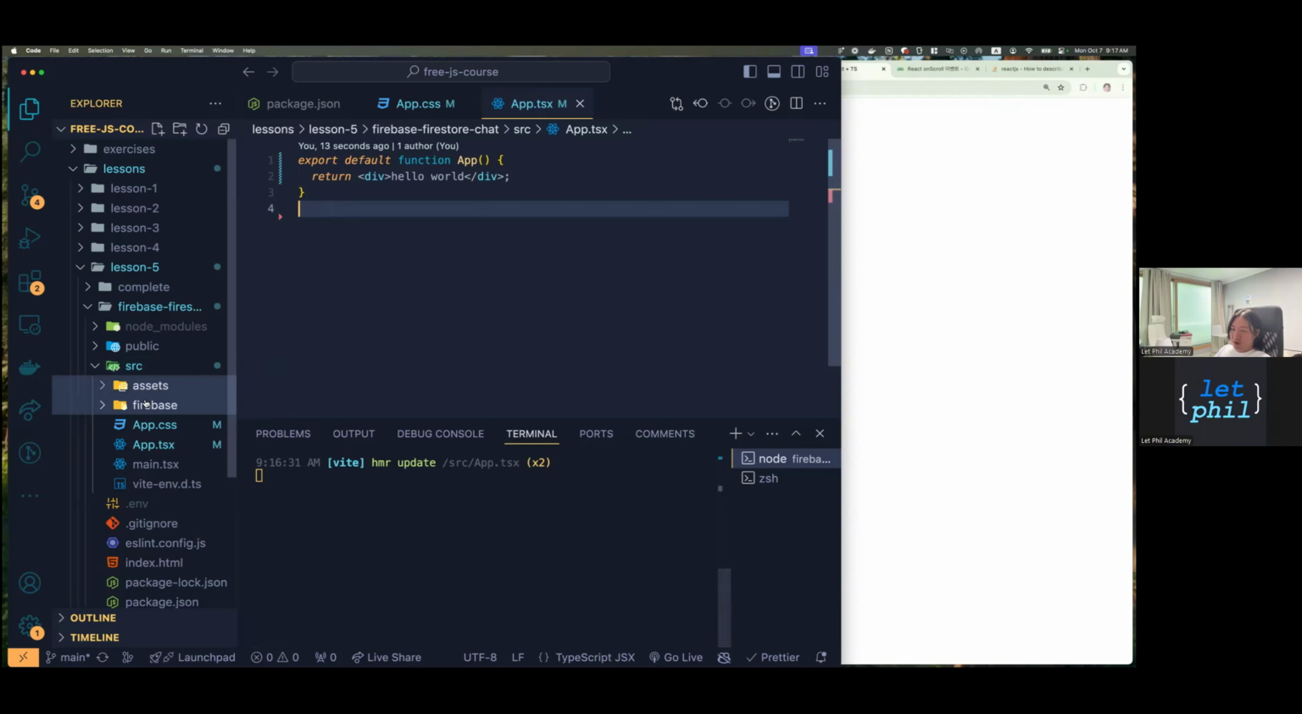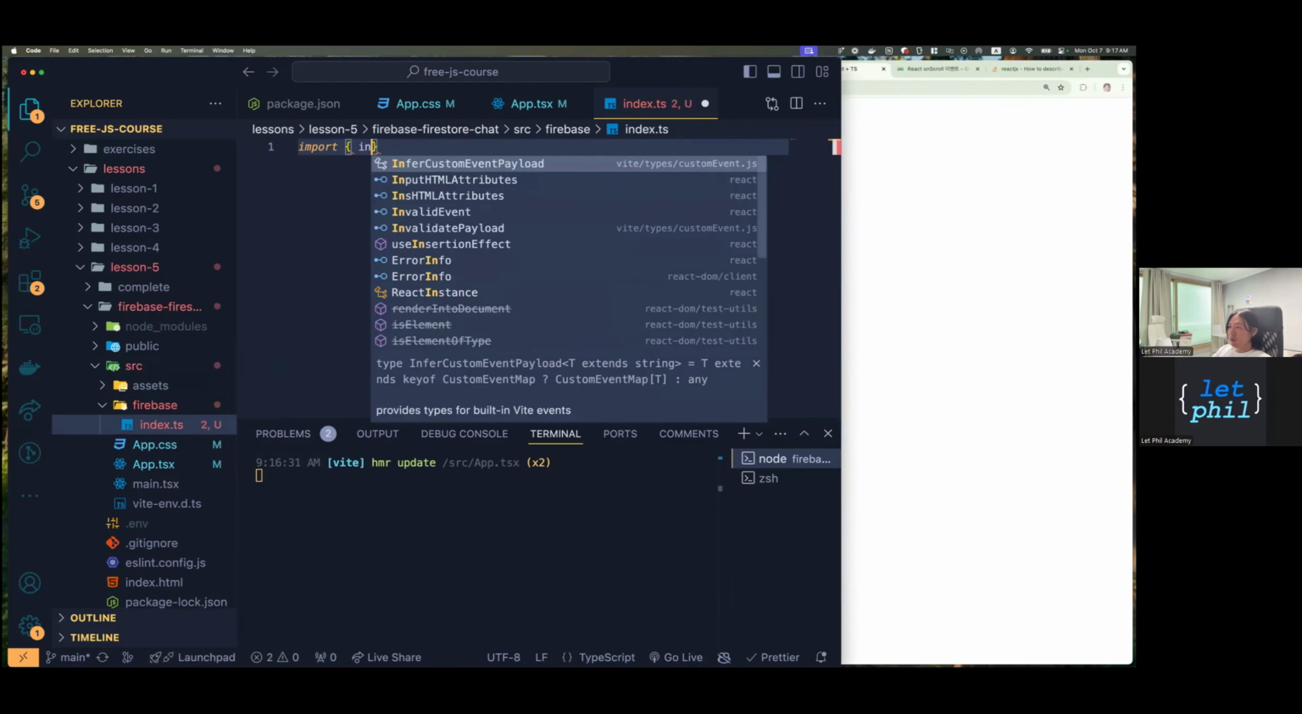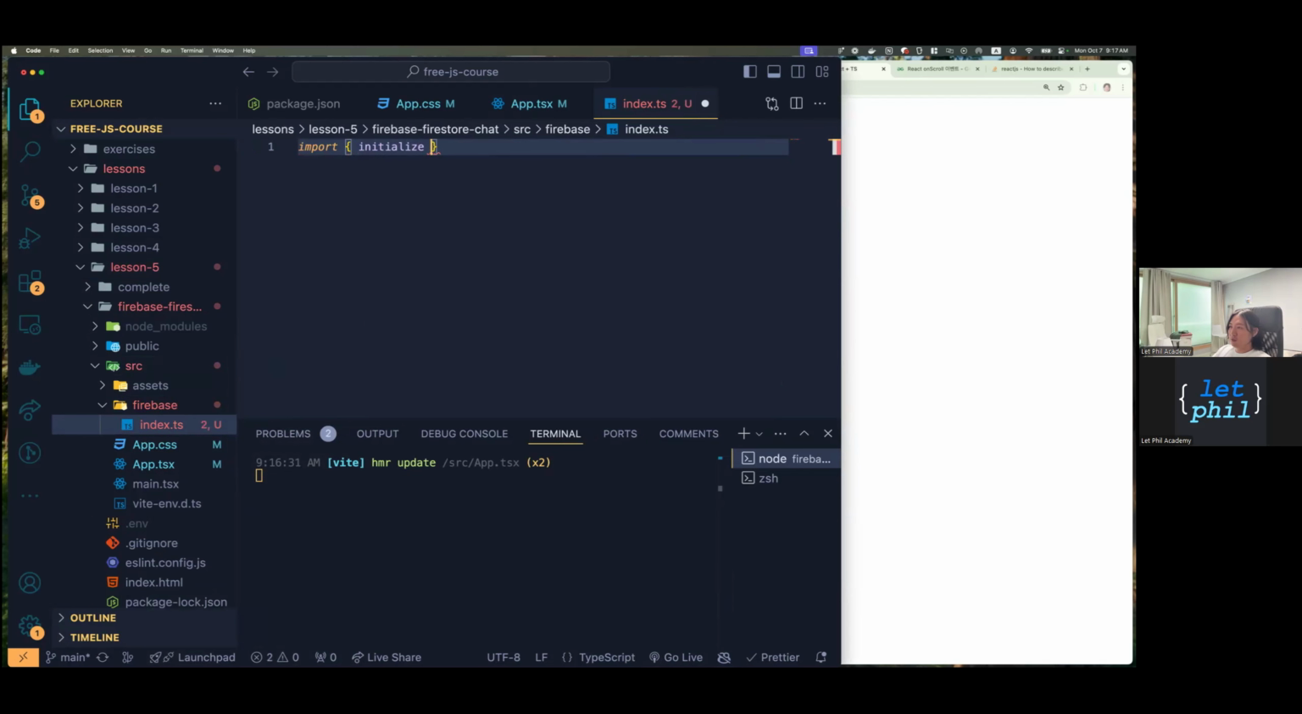And inside of Firebase, I'm gonna make an index.ts file. I'm gonna turn on the GitHub Copilot for this one too. All right, we're gonna say import initializeApp from firebase/app.